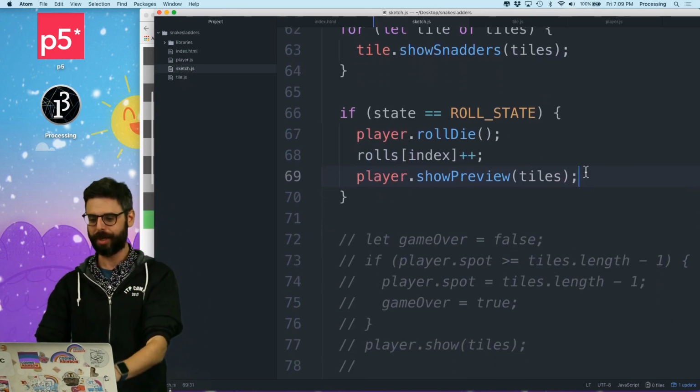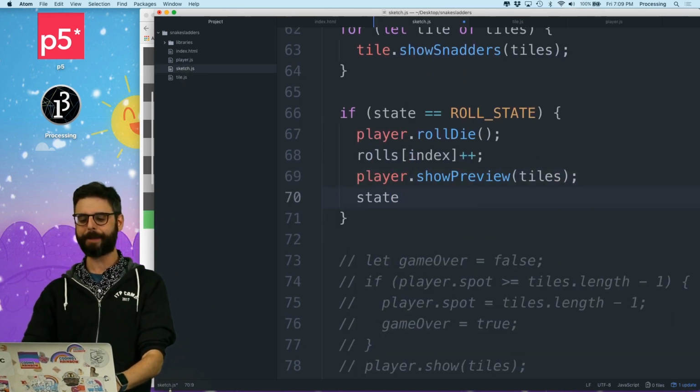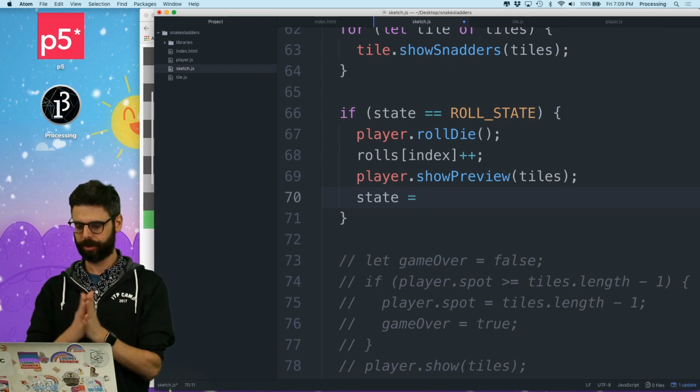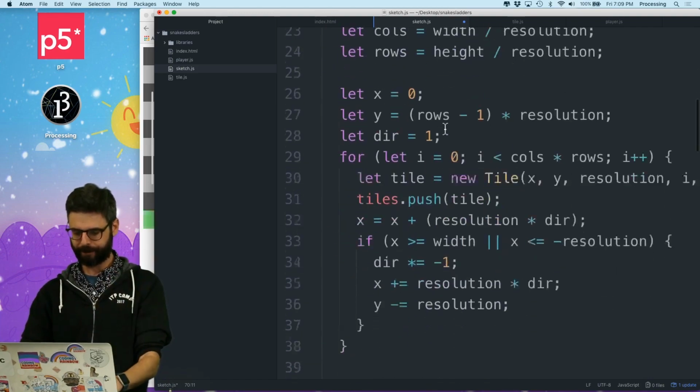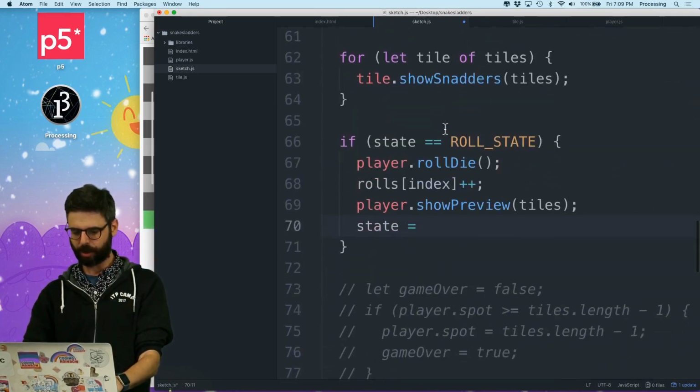Now what I need to do is say the state. What happens now immediately equals move state. What did I call it? Move state? Move state, yep. The state should equal move state.